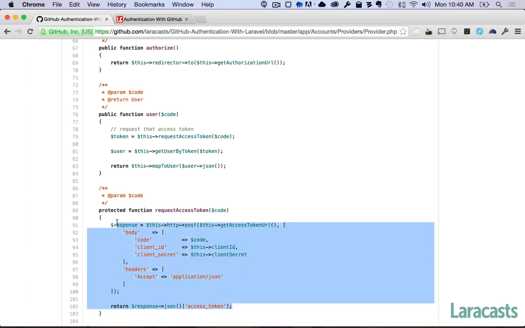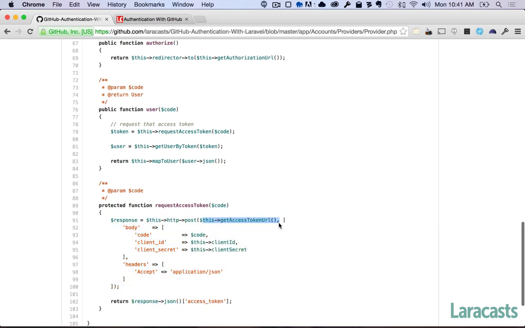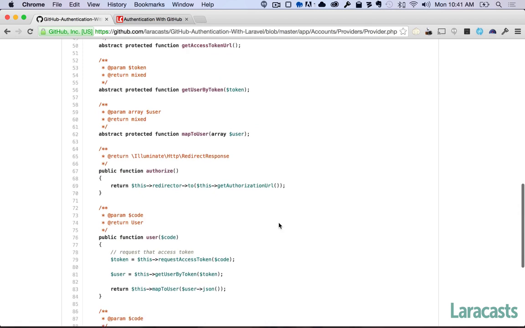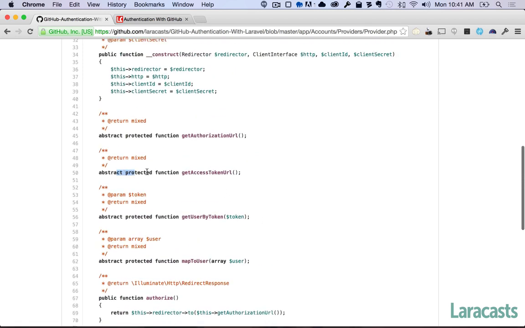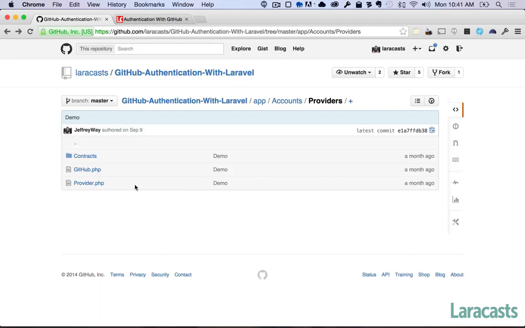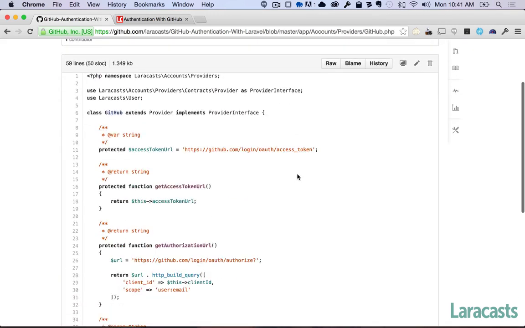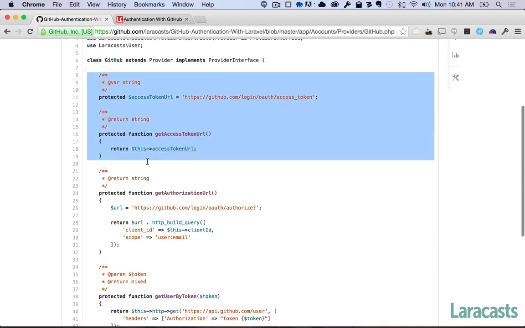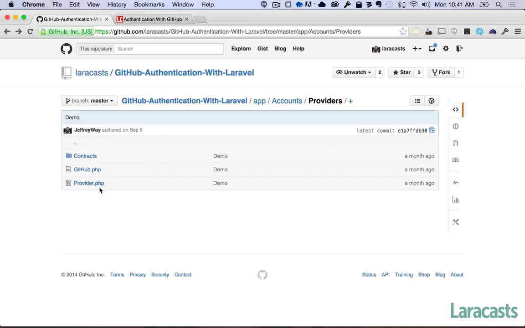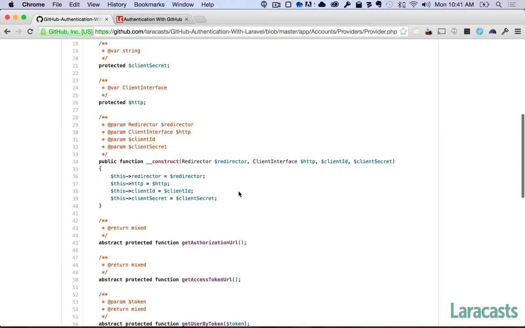So rather than duplicating all of this code and placing it within each of those subclasses, we instead use an abstract method. And if I scroll right up, you'll see that a subclass is required to give us this method. We need that in order to do our job. So if we come back and look at GitHub, right down here, we have that functionality. All right, let's go back and continue on.